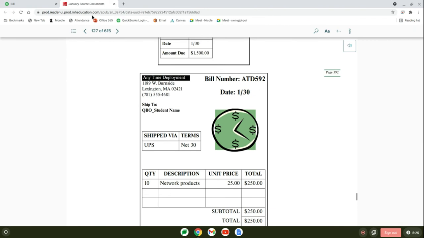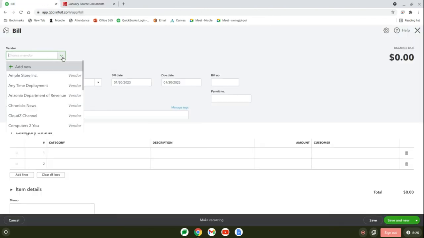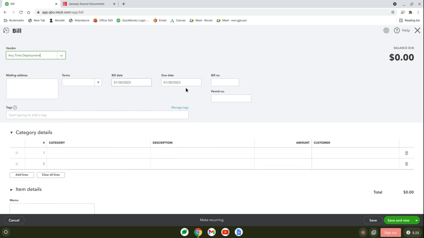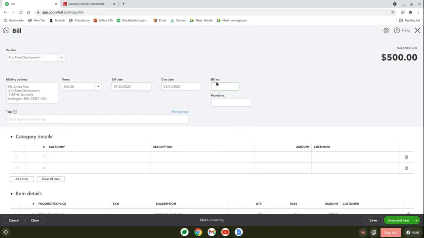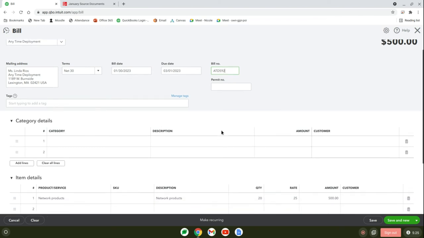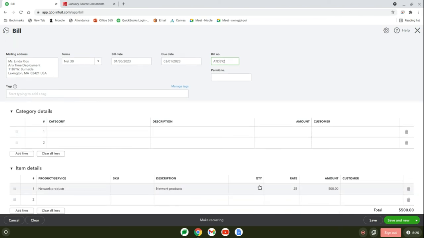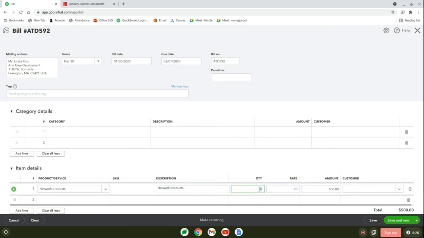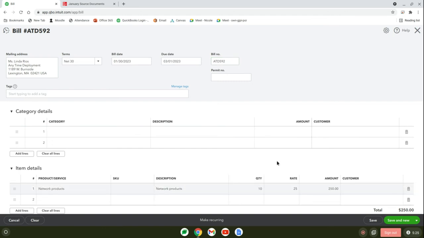Anytime deployment for the 30th. We already have the 30th selected there. We just have to select anytime deployment and put the bill ATD592. And if you scroll down, you want to make sure the network product quantity is 10. So we're going to come over here and change that to 10, and that'll be save and close.